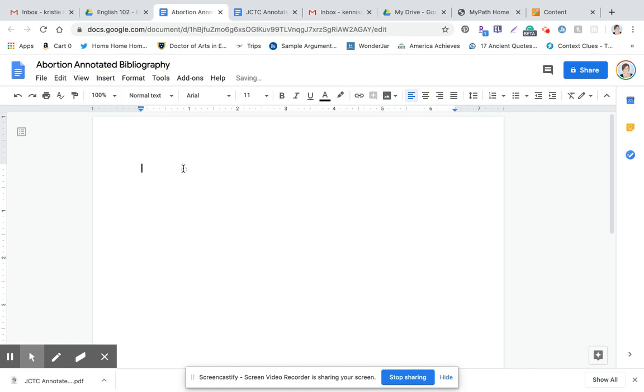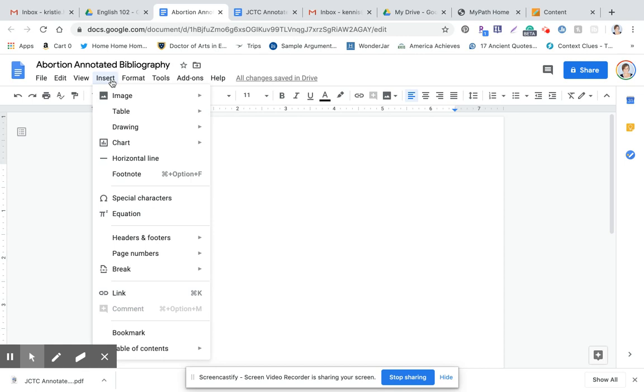Now, if you're using the same topic you've done so far, you cannot use any of the same sources that you've already used. They have to be new ones. So it might be easier for you to choose a new topic, but it's up to you. So I'm going to set this up in MLA format.